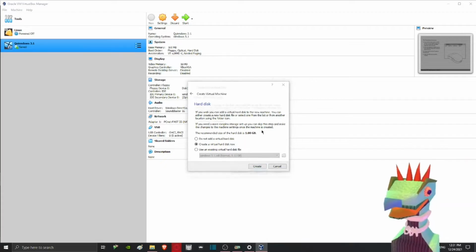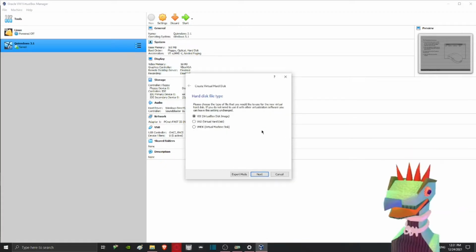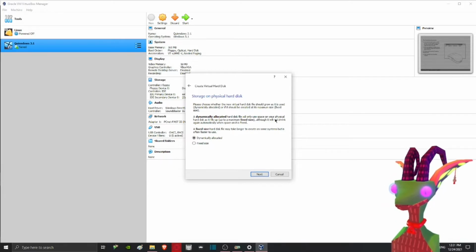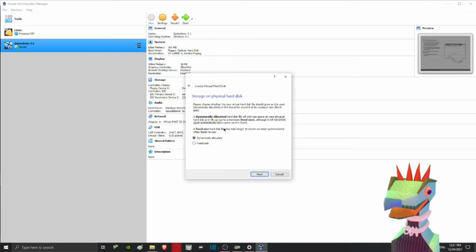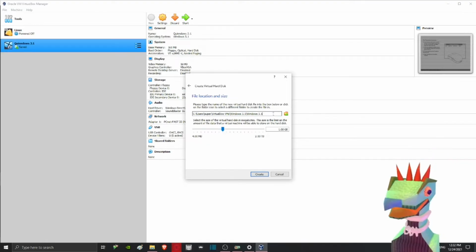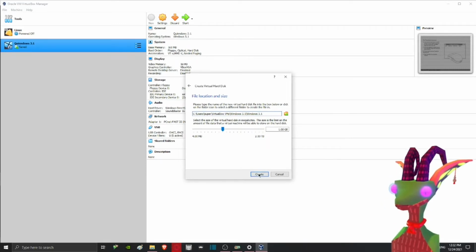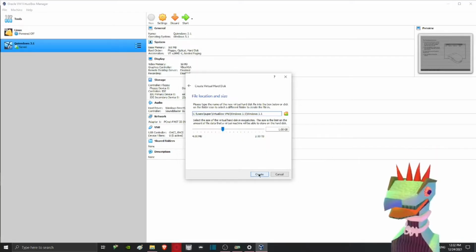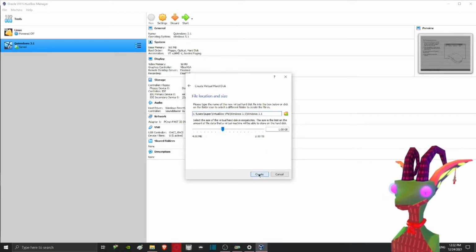Create a virtual hard disk, VirtualBox disk image, dynamically allocated. I just picked that. I don't see why I should do a fixed size. And then this is where you set where your file path is going to be. It's pretty fine to just use the defaults. You might want to do more memory though, in case you're going to put a bunch of games on your virtual image or something.